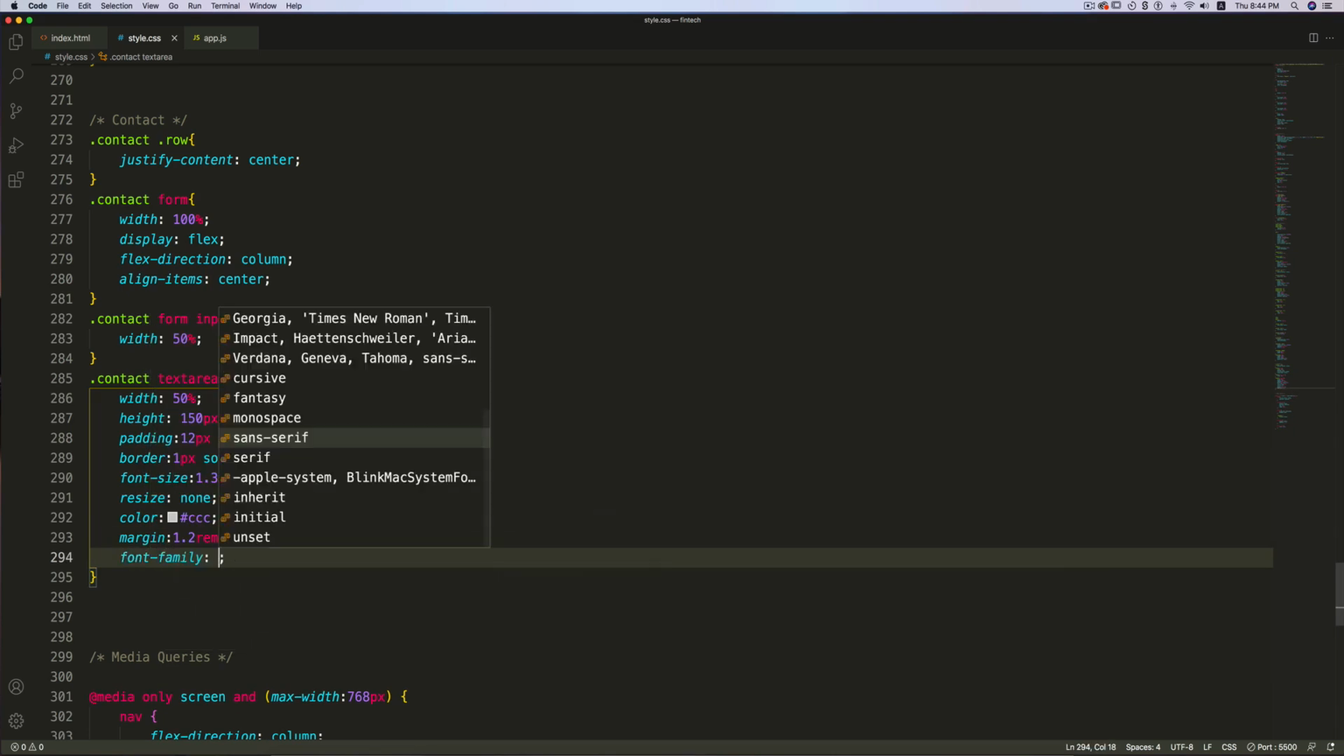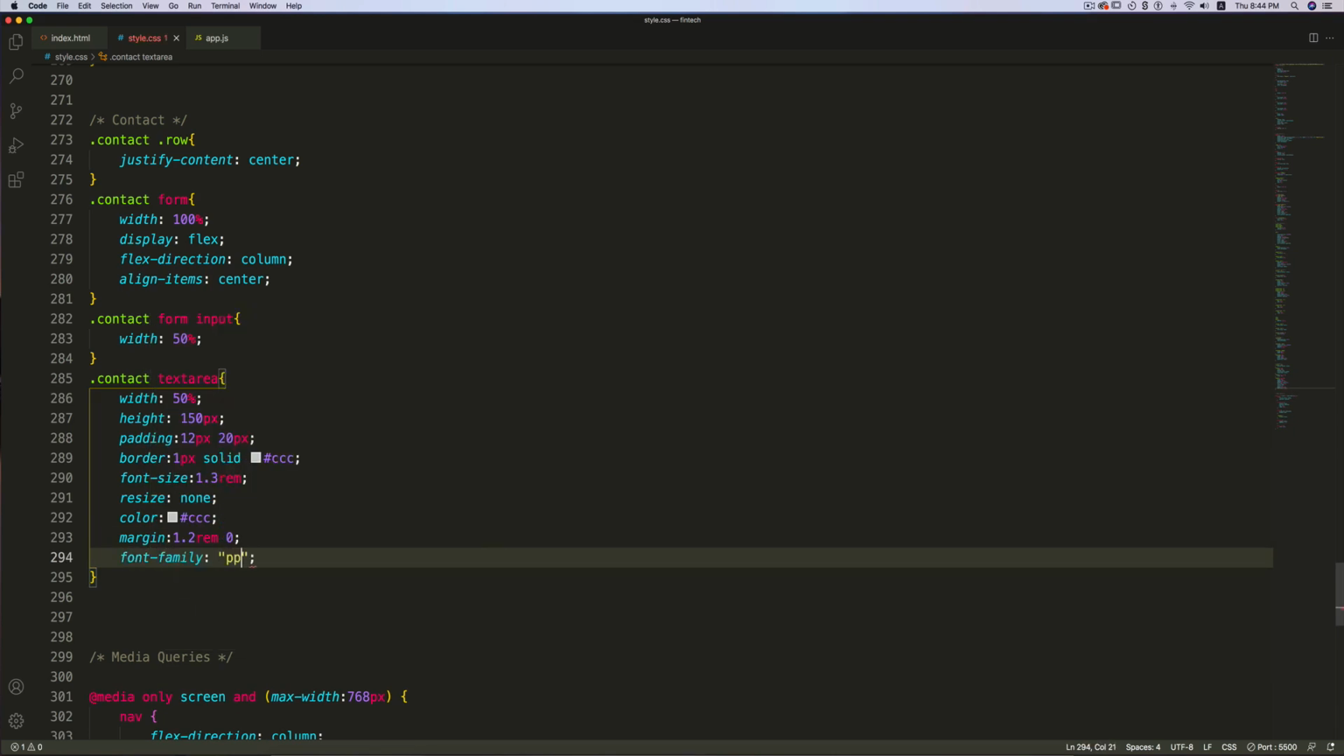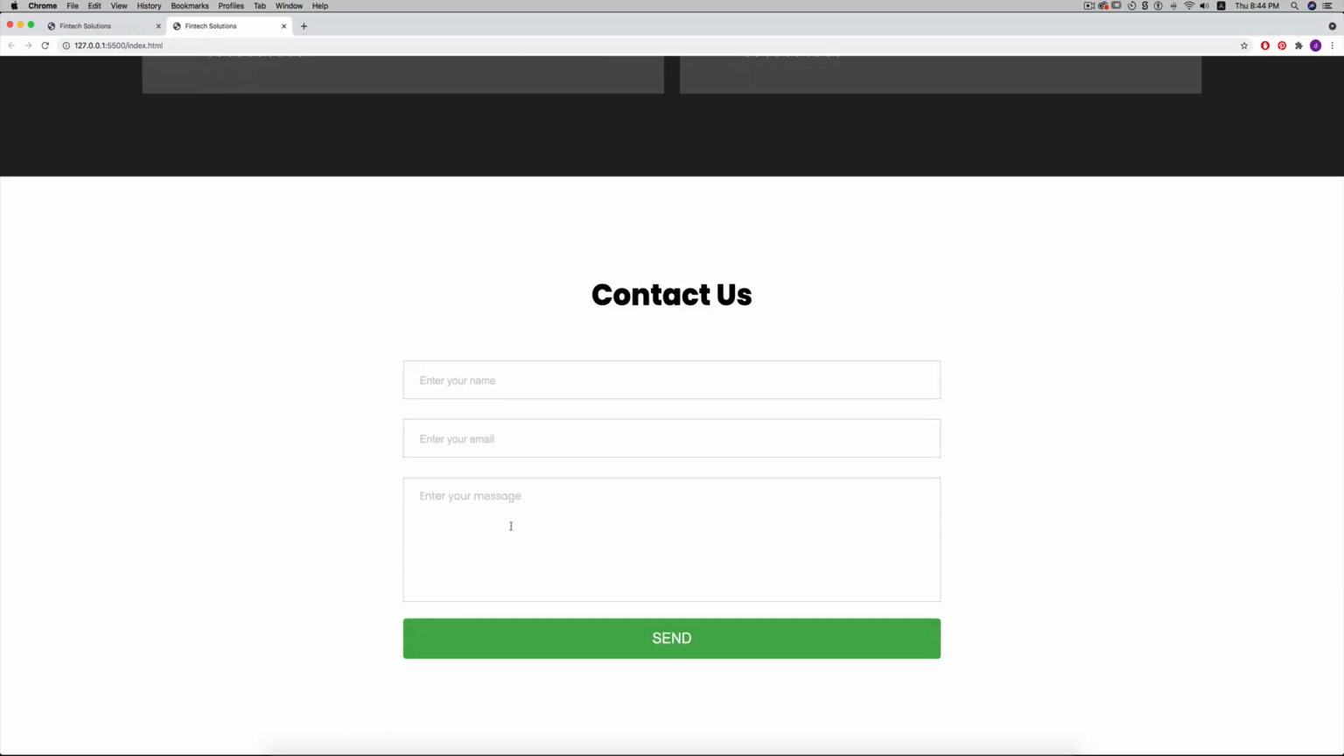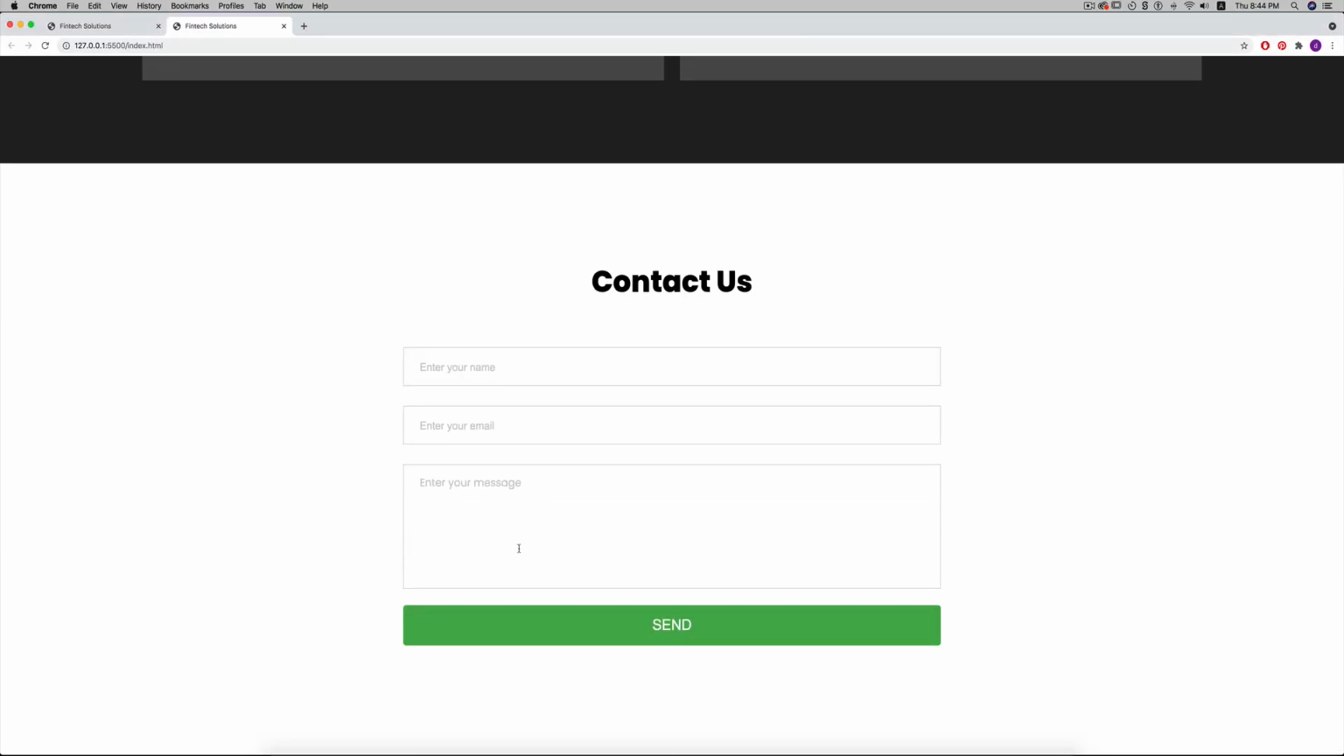I'll change the font family to Poppins, P-O-P-P-I-N-S, and the fallback sans serif. So let's see we have the text area. So this is the contact us section. Next we are going to work on the footer.